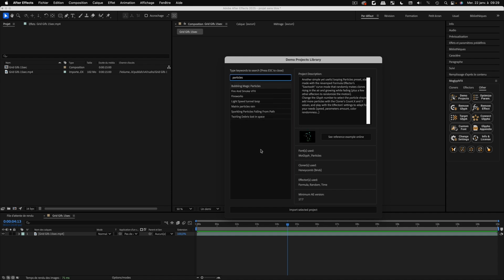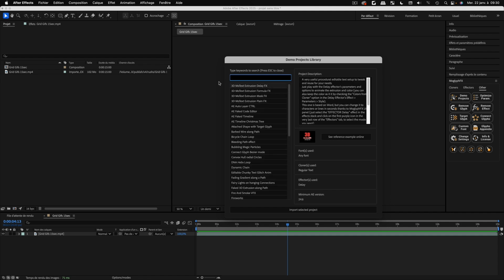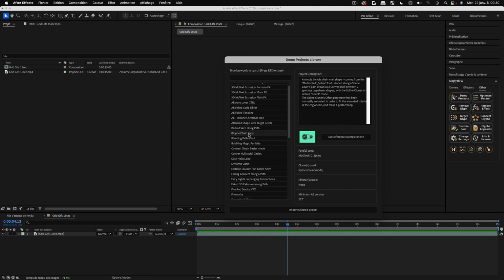So particles, yeah, I've attached the particle keyword to a few of the projects. So you have the bubbling magic particles, fire and smoke VFX, fireworks, light speed tunnel loop, matrix particle rain, sparkling particles falling from path, twirling debris lost in space. Again, even if particles isn't in the name itself, you can still find it thanks to these hard-coded keywords. So it's pretty cool to have this option to filter them. And now that you have seen all this, you can import that. To import a project, just select it.